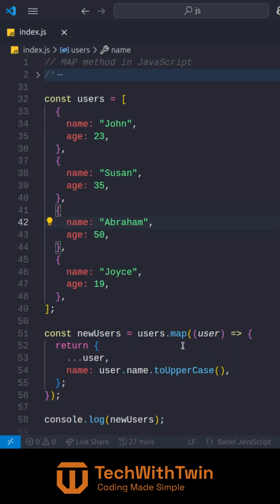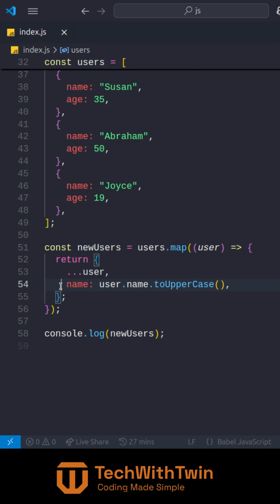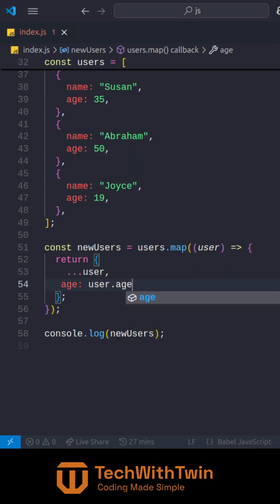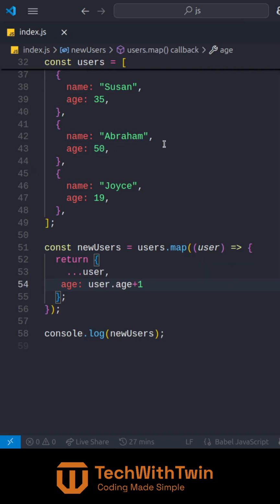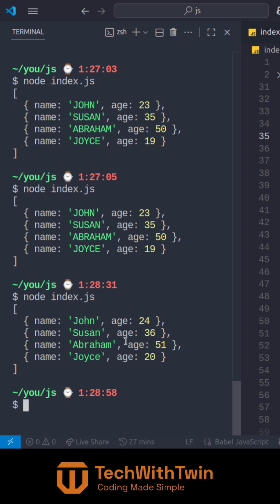You can do more exercises. You can do an exercise whereby you increment the age. Let's do it. So instead of working on the name, we can say age, and then you can get user.age plus 1. Just add 1 to each user's age. And then if you run this, you can see now this one is 24, 36, 51.